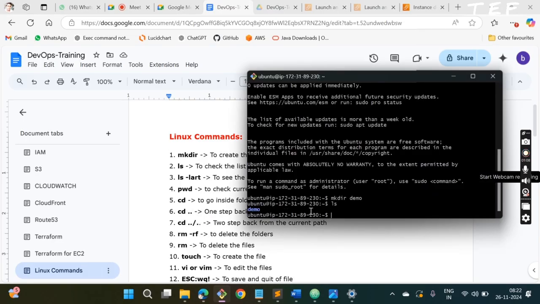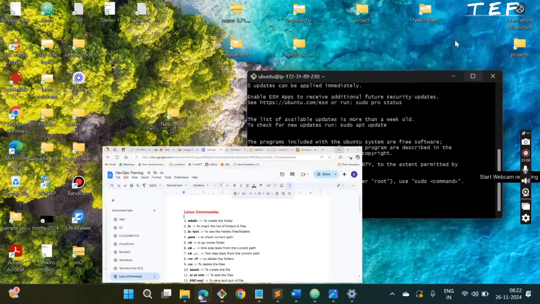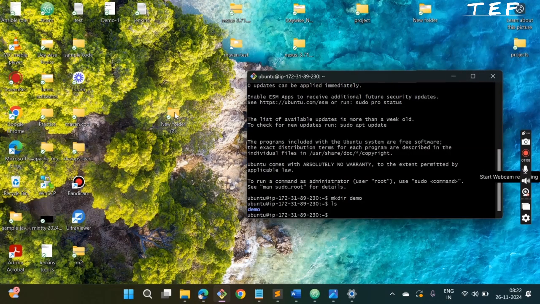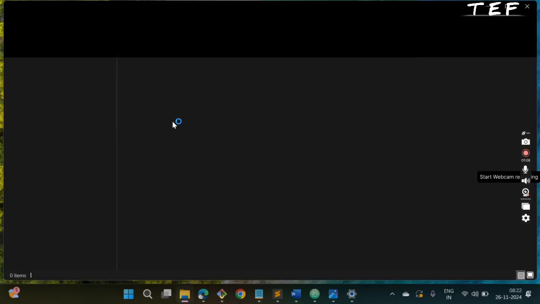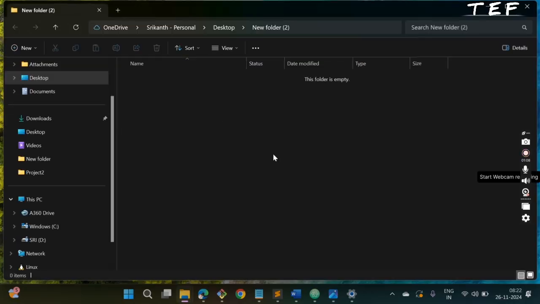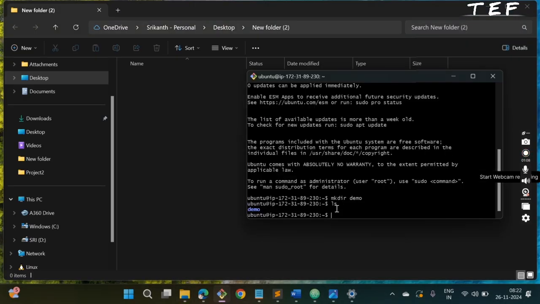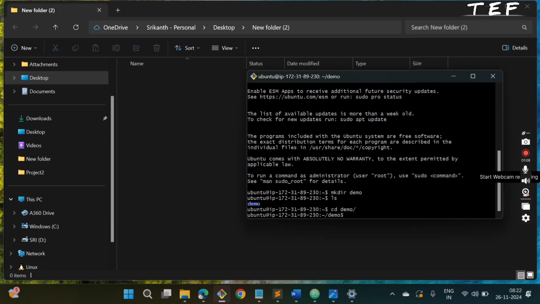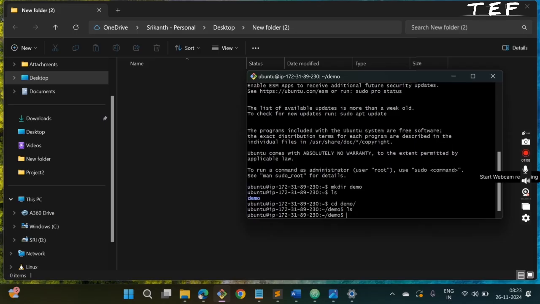Just now we have created one folder, demo, right? ls, it will show the list of folders and files. Okay, demo. In Windows, how to go inside a folder? Just double click, right? Okay, I am inside the folder. But in Linux, how exactly do we go inside the folder? By using cd, change directory, cd demo. Okay, I wanted to see the content inside the folder, ls. I don't have any content.